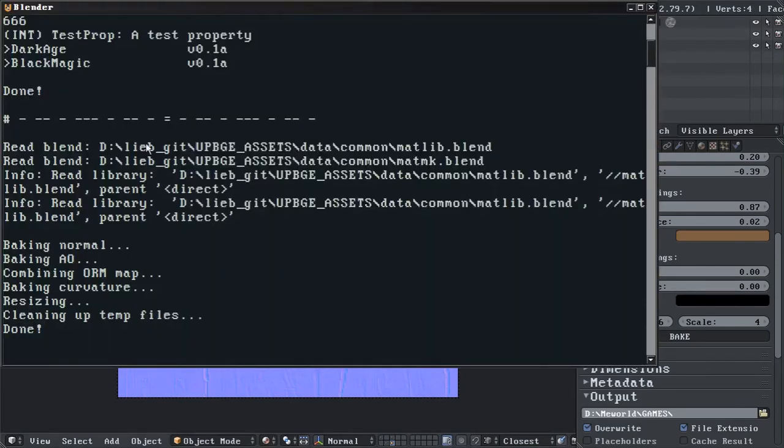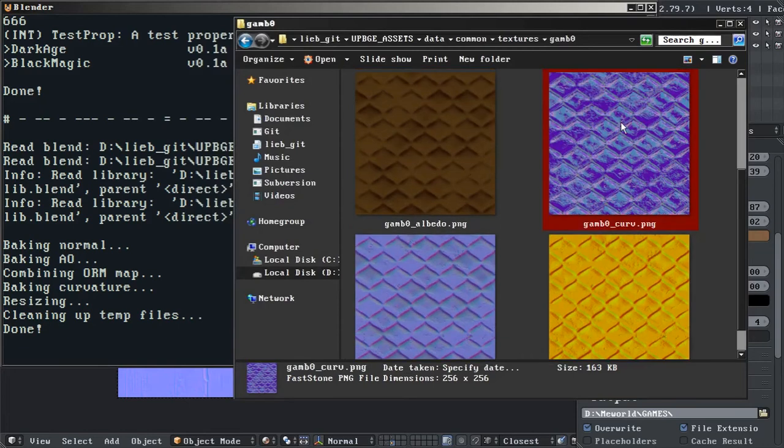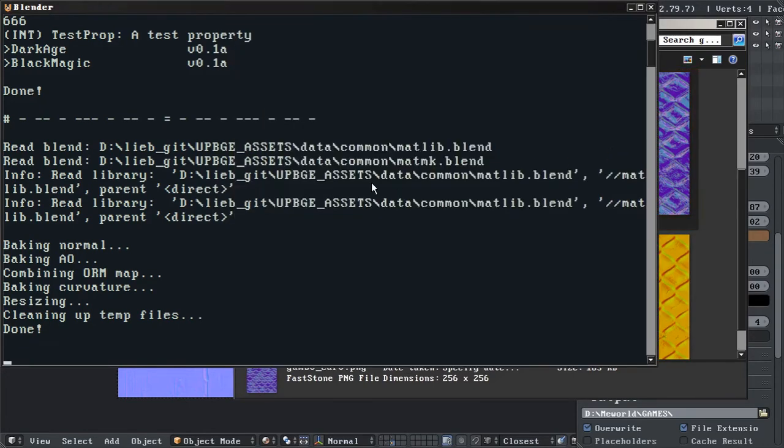Okay, so then it shows you here baking normal, baking AO, combining into ORM, which are these funny little yellow and green and purple textures. It gives you a curvature map. It's a kind of curvature map that I invented, don't pay it no mind.